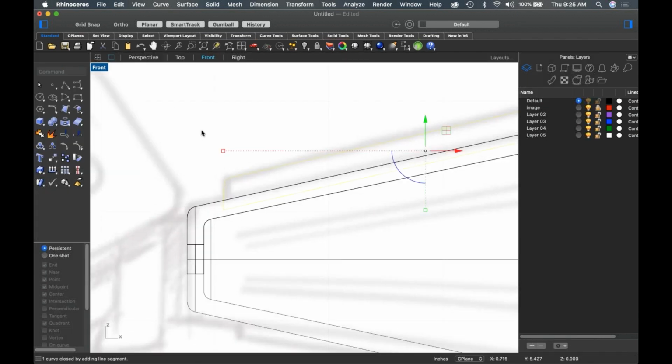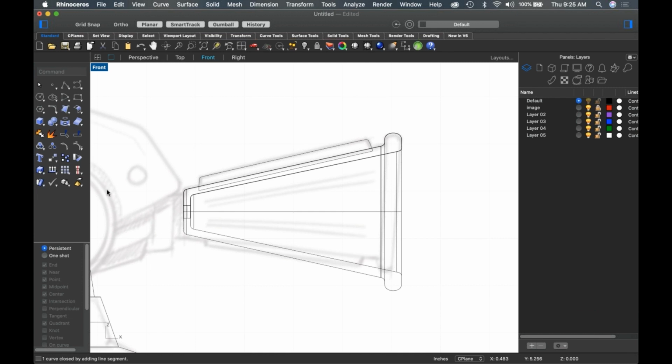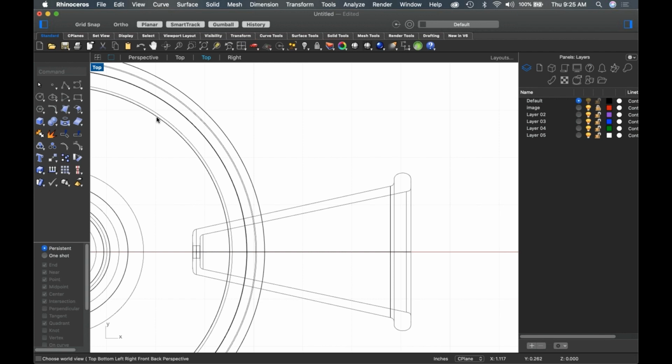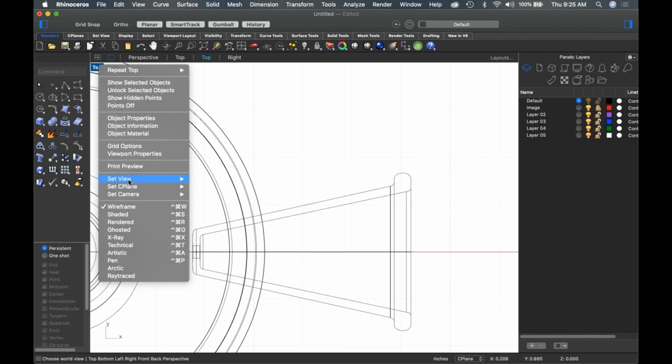There we go, close curve. Got to use the right command. Close curve, and it just shoots a piece in there and makes it closed. And then let's go to the top view, and let's go to shaded view so we can see what's going on.